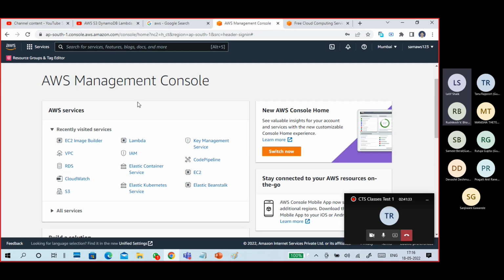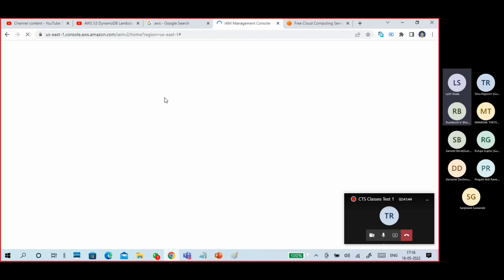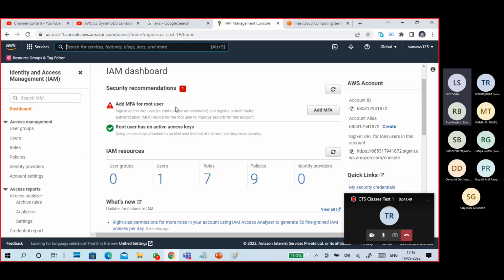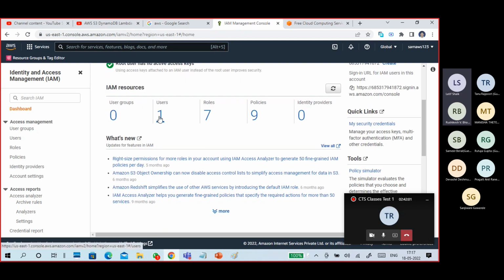Before I go to EC2, I want to tell you about the IAM user. I will show you. I don't know whether I created one or will create one, so first of all I will check it. Okay, so we'll see that. I'm a root user, guys. What is MFA? Multi-factor authentication for a root device to improve security for this account.